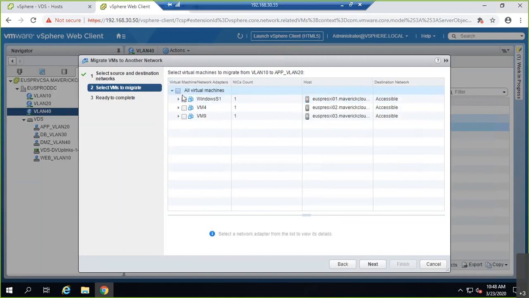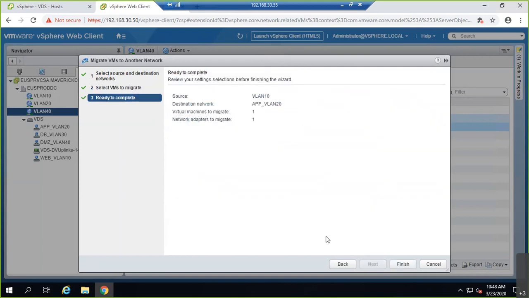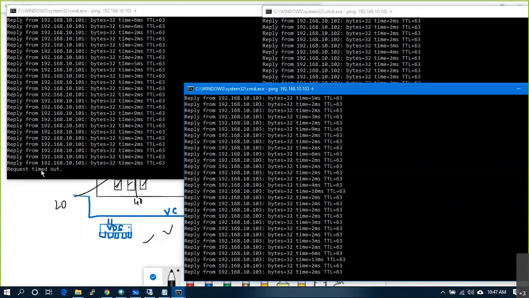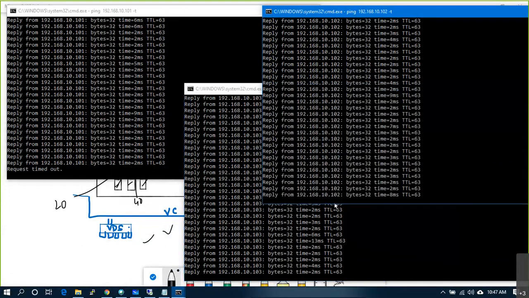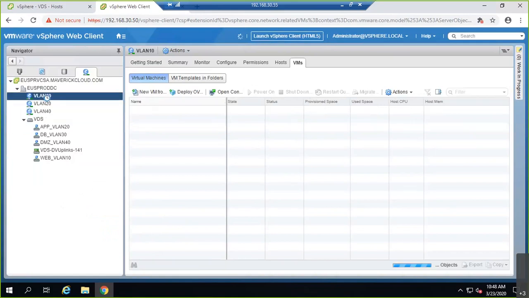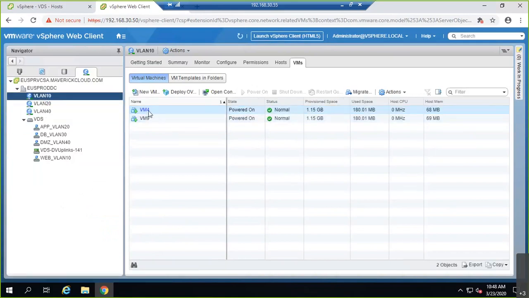Let's consider this as a POC. I'm doing it for one machine. Next, finish. The moment I click finish, you'll see one should start responding. See, 101 is gone. Rest all working. 101 is gone. Yes. It means if you go to vCenter and on VLAN 10, only two VMs left. Out of three, one is gone.